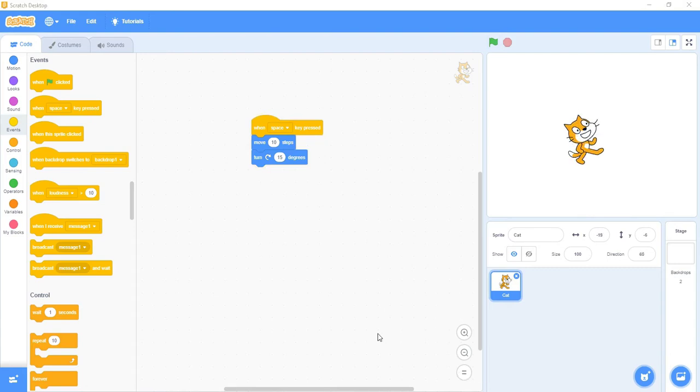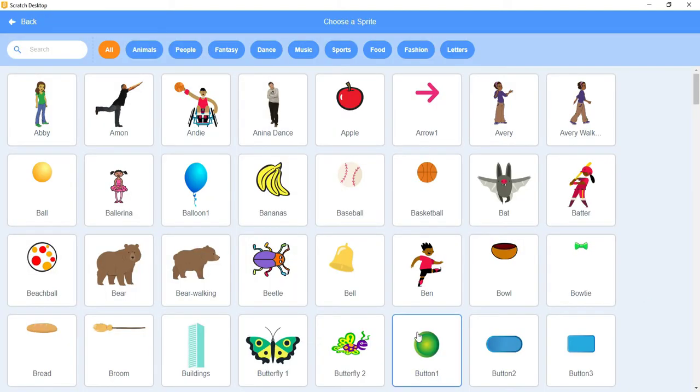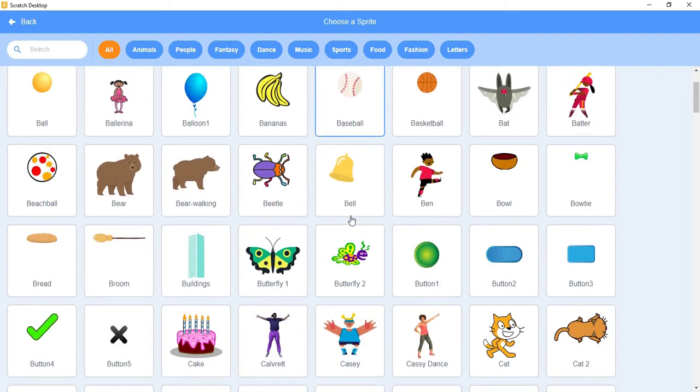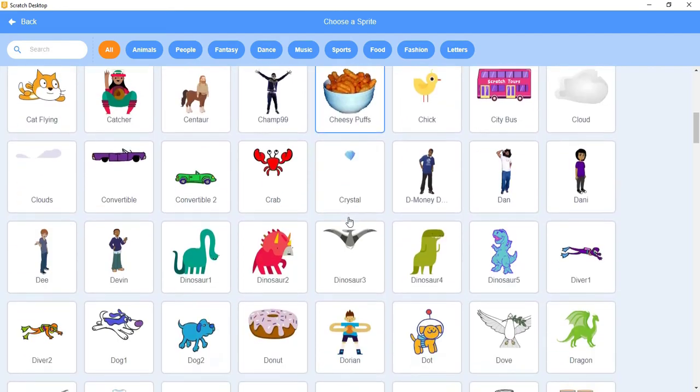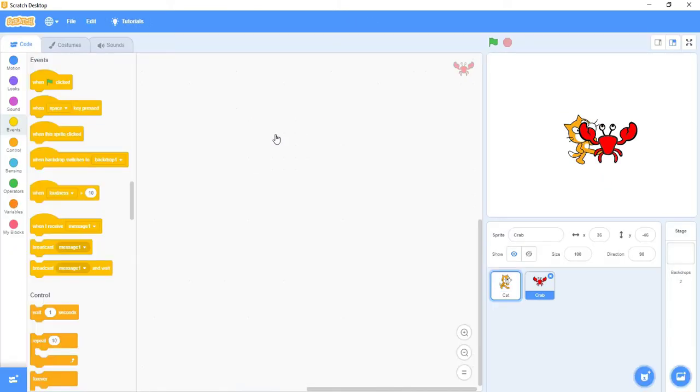Okay, and the next thing we're going to do, let's go ahead and add another sprite into our game. So I'm going to go down and just select one from the pre-made menu. So I'm going to click on the cat icon. Once the menu appears, let's go ahead and look through for another character. And this time I'm going to choose a crab. I'm going to click and drag the crab to another part of the screen.